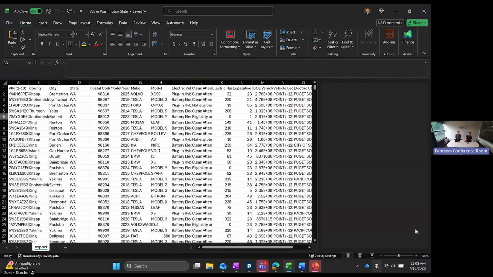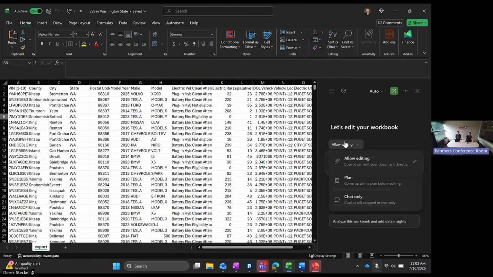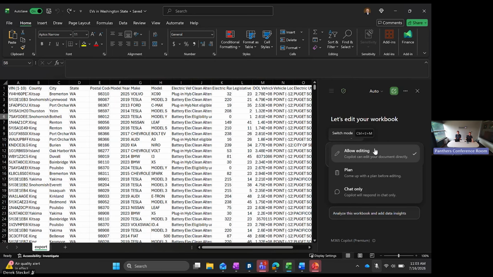Similar to PowerPoint, there are going to be three options within the Excel sheet. There is chat only. So again, it's going to return just content in this sheet for me in this side panel. There's allow editing, which is going to be able to maybe write formulas for me, create visualizations for me. And then the third one is plan. This one is fairly new. What plan does is, instead of taking my query and directly editing, it's going to say, hey, this is how I understand what you want to do. To confirm, does this make sense? Do you want to modify or change anything? We're going to go through all of these right now.